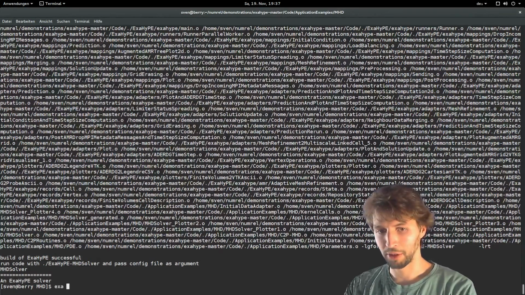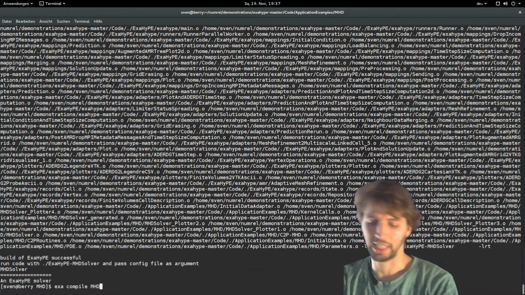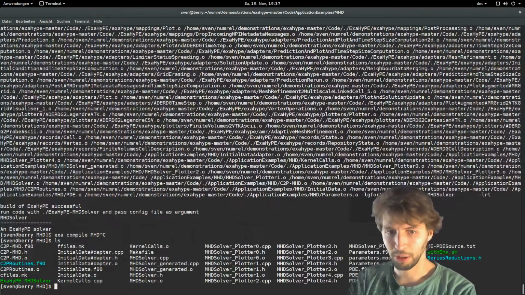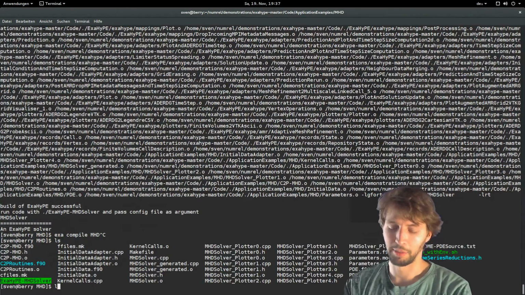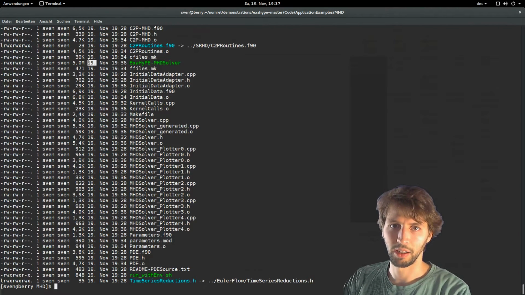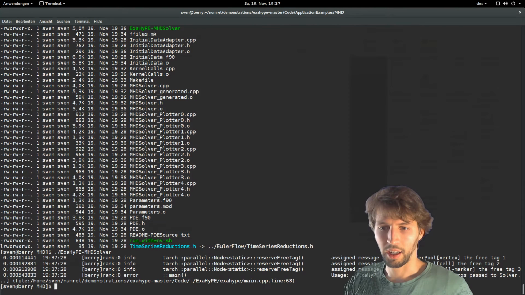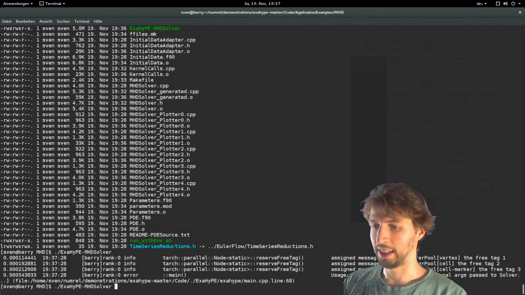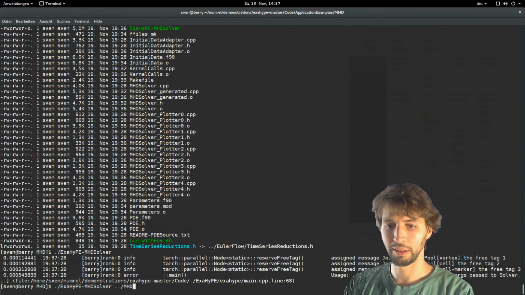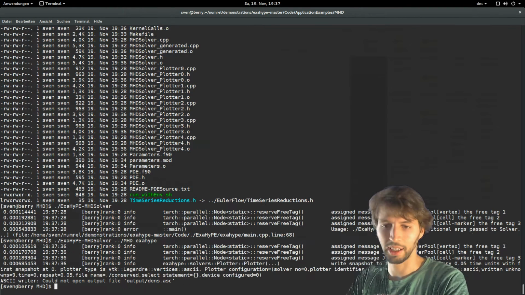By the way, I could have just written compile mhd and it would have made the same. Okay, but anyway, what we got now from the compilation is this binary, and if you look at the size, it's quite large, 5 MB. And we can start it, and it wants the specification as a parameter, so we have to give it the specification file as a parameter again.